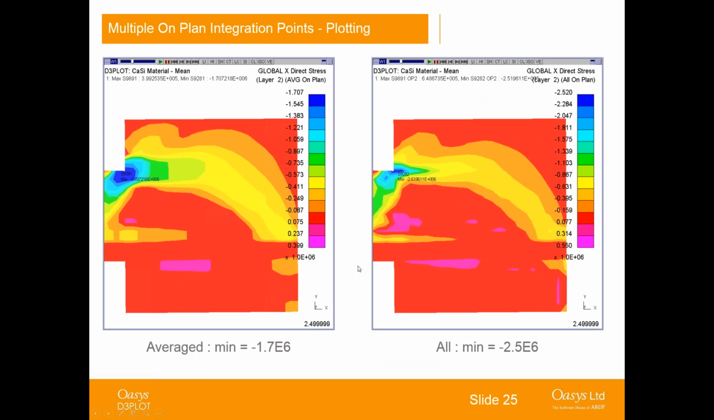So on the next slide we can see the difference. I'm sorry that the scales of the contours are different, so we can't directly compare them, but we can see the general trend and the difference that it makes. Effectively, if you have a hotspot in one of your integration points, you can now see that more clearly in D3plot. Previously, where we had the average, shown on the left-hand side, we would get a lower peak value, which is in this case minus 1.7E6.